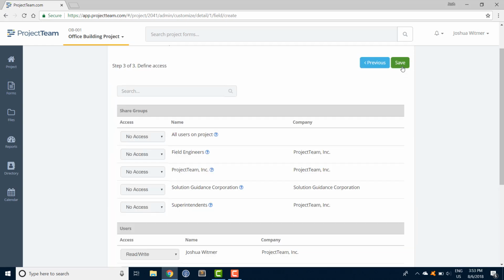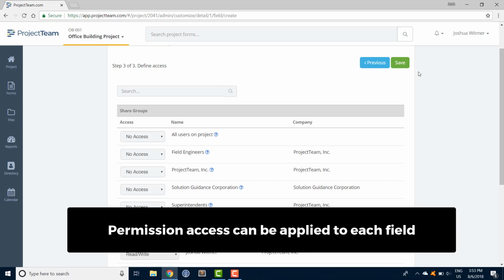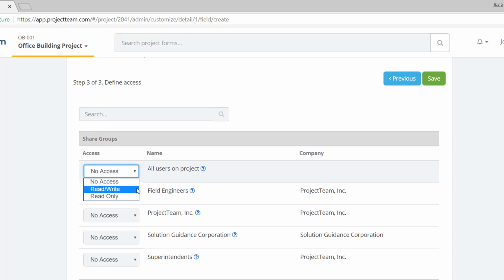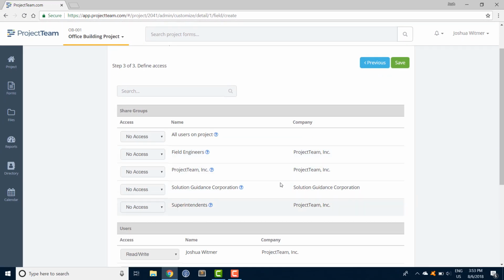The third and final step is where we can define access to our new field. We see a list of groups and users, and we have 3 options: read-write, which means users can view and edit the field; read-only, which means users can view but not edit the field; and then no access. That means that users cannot view or edit the field. For now, I just want to keep the field private except for me, so I'll just click the Save button.